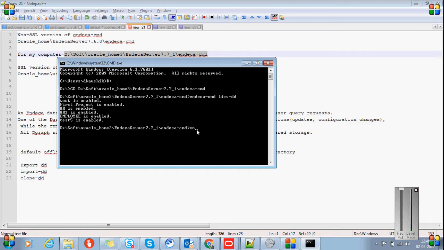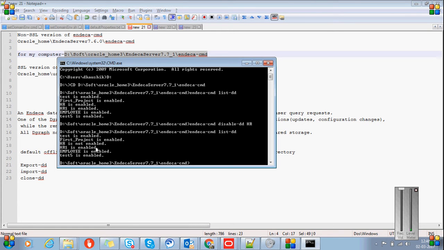So with Endeca cmd, we use the disable command, disable dd HR. It will disable our data domain. We can see whether it is disabled or not with the listd command again, Endeca cmd listd. You can see that HR is not enabled. So now we can take the export of the HR.